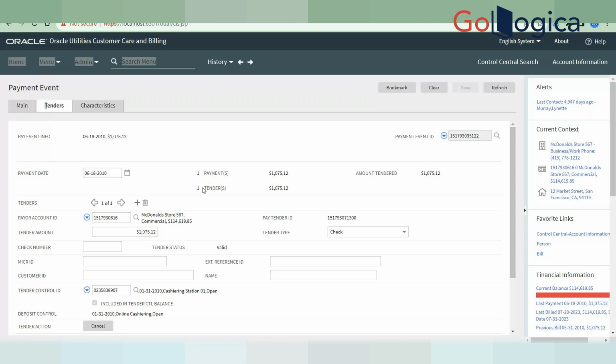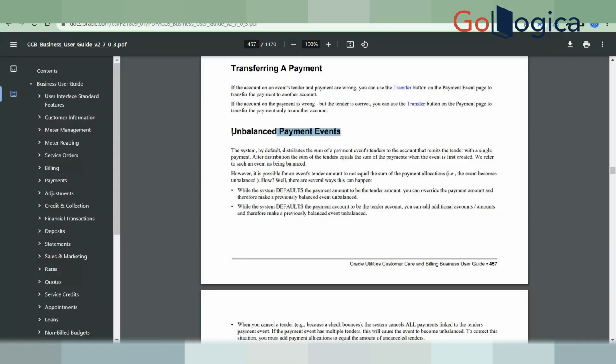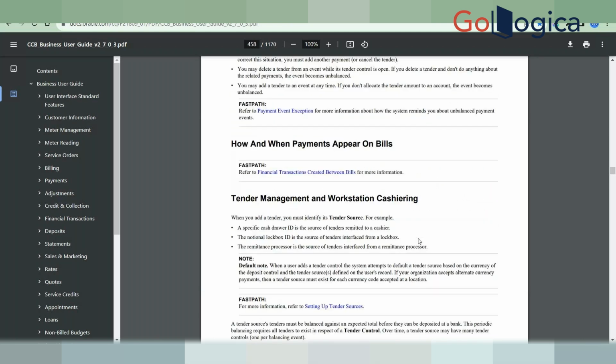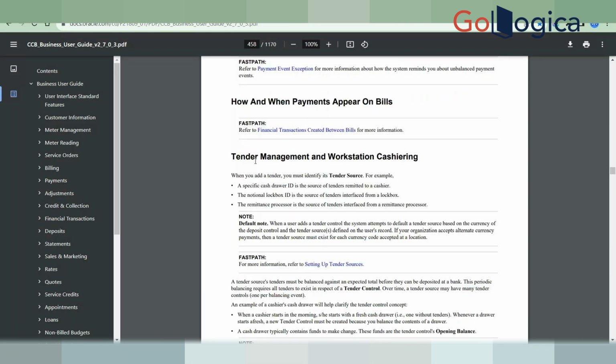If any bill has some error, you need to correct that. If the payment also has some error, you need to correct it, and then we can freeze that payment. Okay, tender management workstation cashiering. In CC&B, we have the payment path. So before taking the payment, we have to create one deposit control and tender control. Okay, so that tender control will manage your tender, meaning a payment.